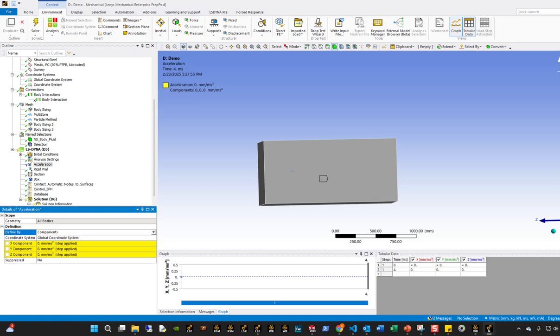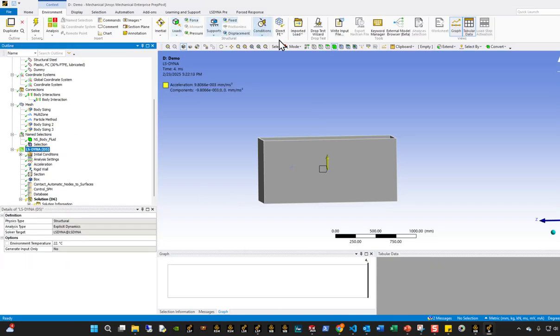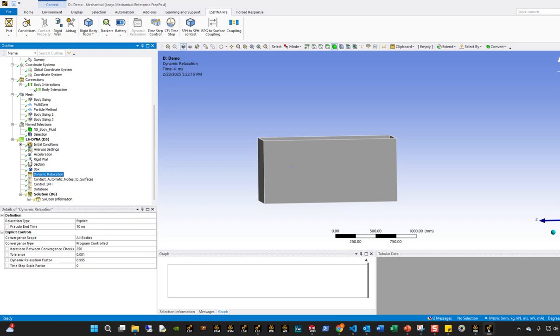So the number should be this number right here. I'm going to copy and paste it right here. Okay, you see the acceleration going upwards, which means there's a gravity force going downwards. And what I want to do with this is generate a dynamic relaxation, which is needed to preload the structure.